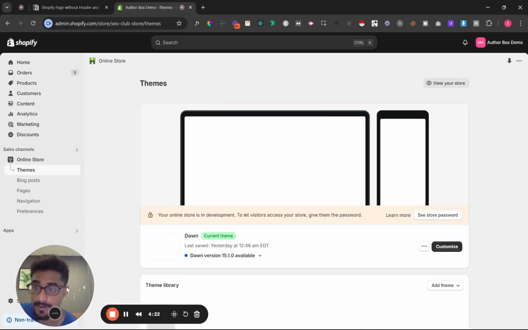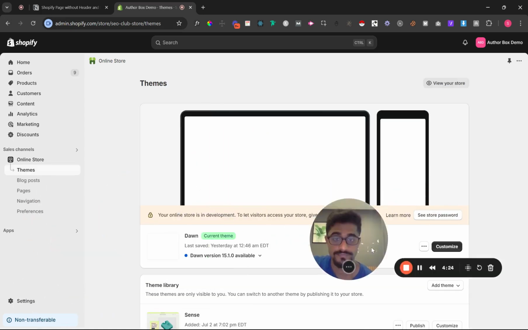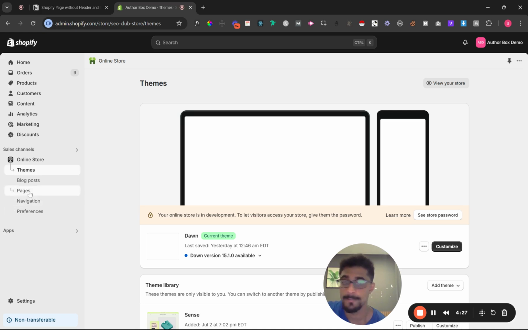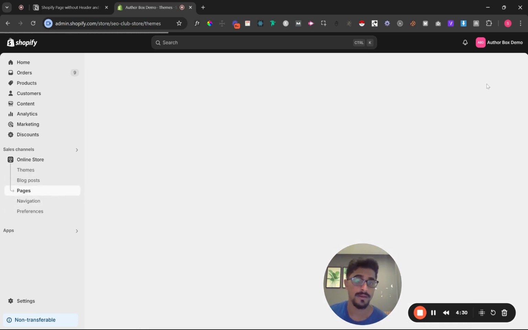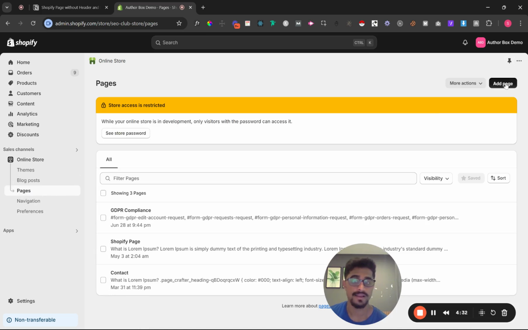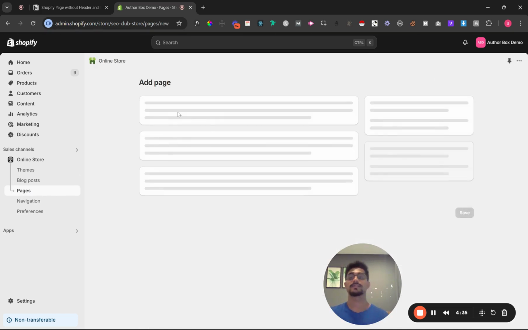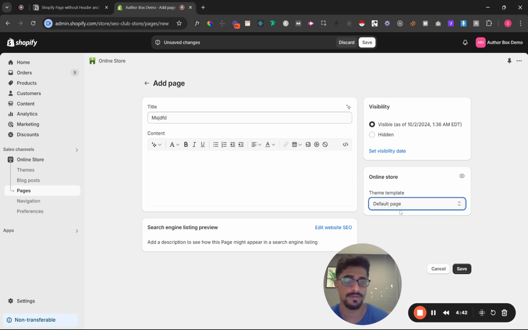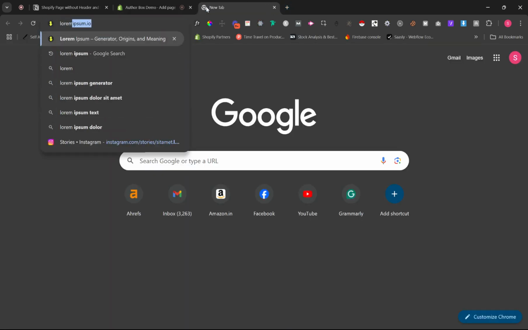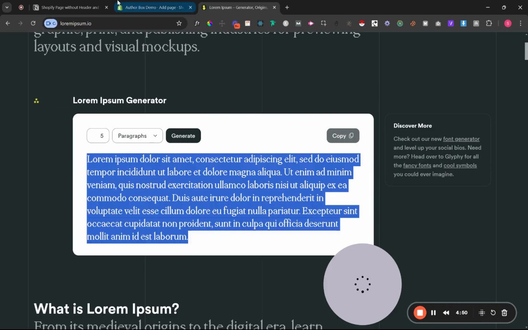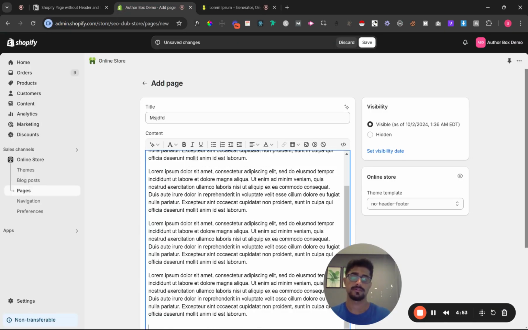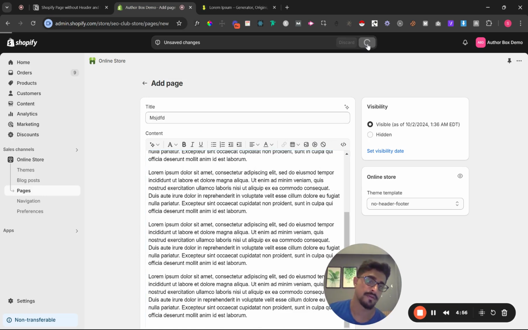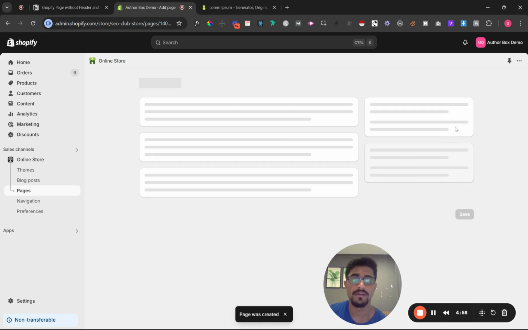Super simple. Come in here, go to pages, and click add page. I'm not using the title, so you can just say anything. For the theme template, I'm going to say no header footer, and here I'm just going to copy some content so I can show you how it works. All right, click save, and that should basically work.